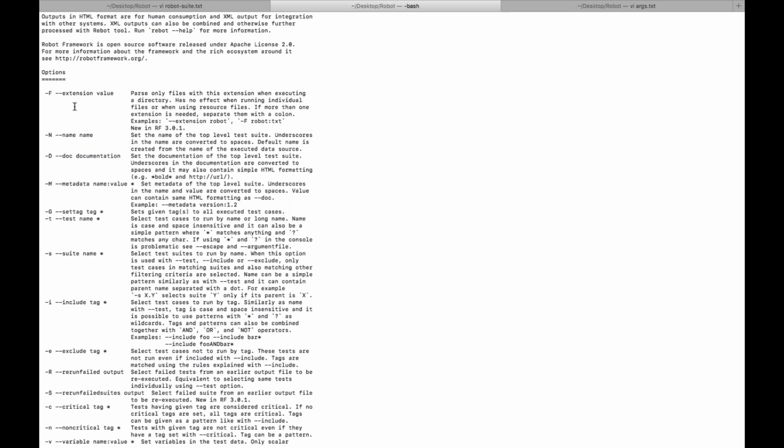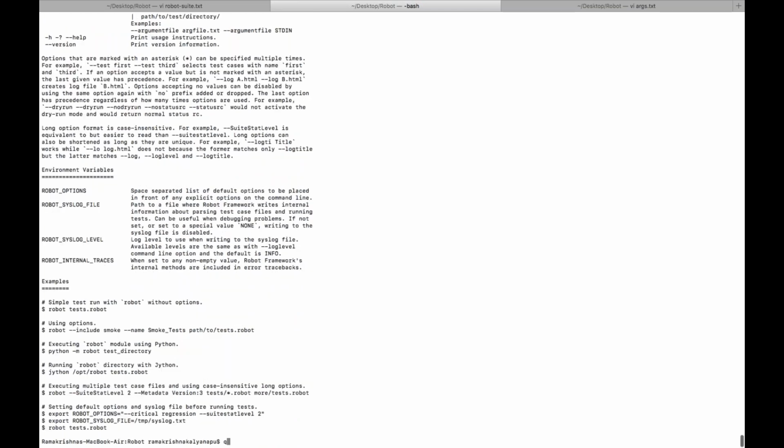Instead of that, if you want to execute only a specific format, you can give hyphen f space extension, like hyphen f robot. If you give robot, it will execute only robot files. If you give txt, it will execute only txt files, or if you want both, you can give robot colon txt. This is with 3.0.1. In previous versions this option was not there.